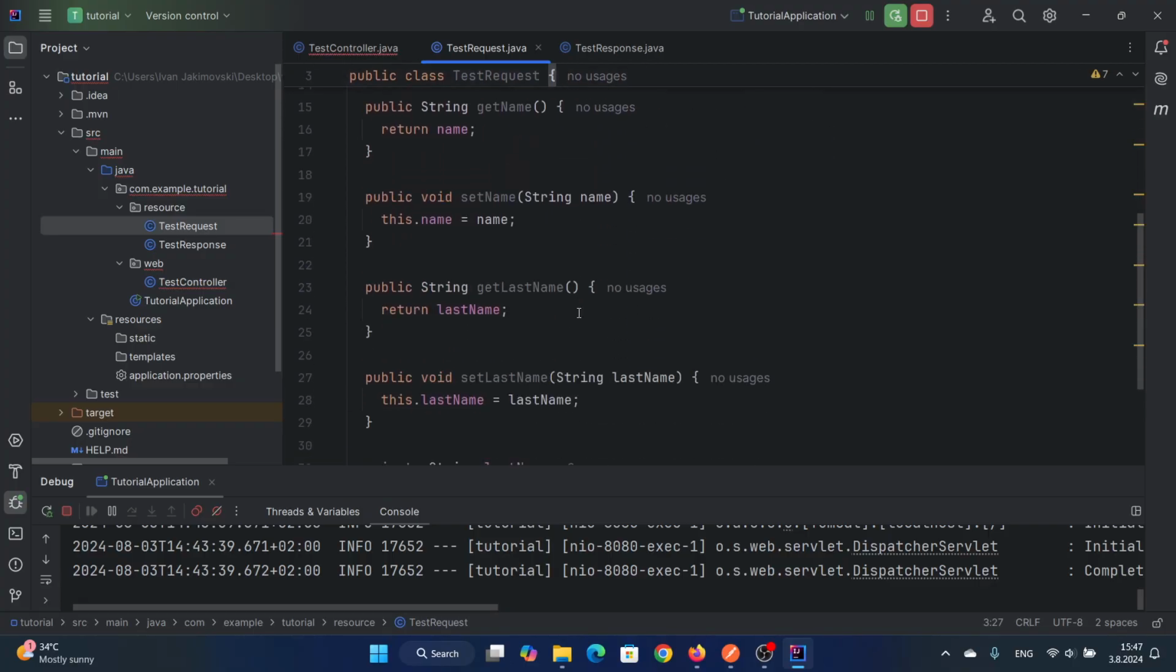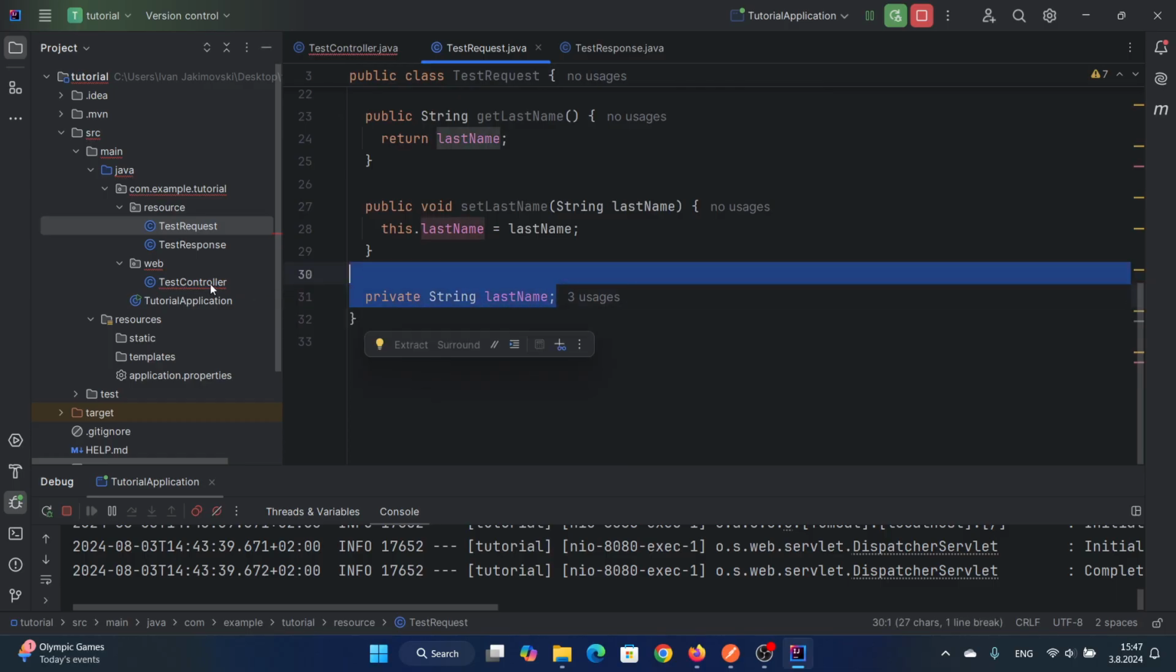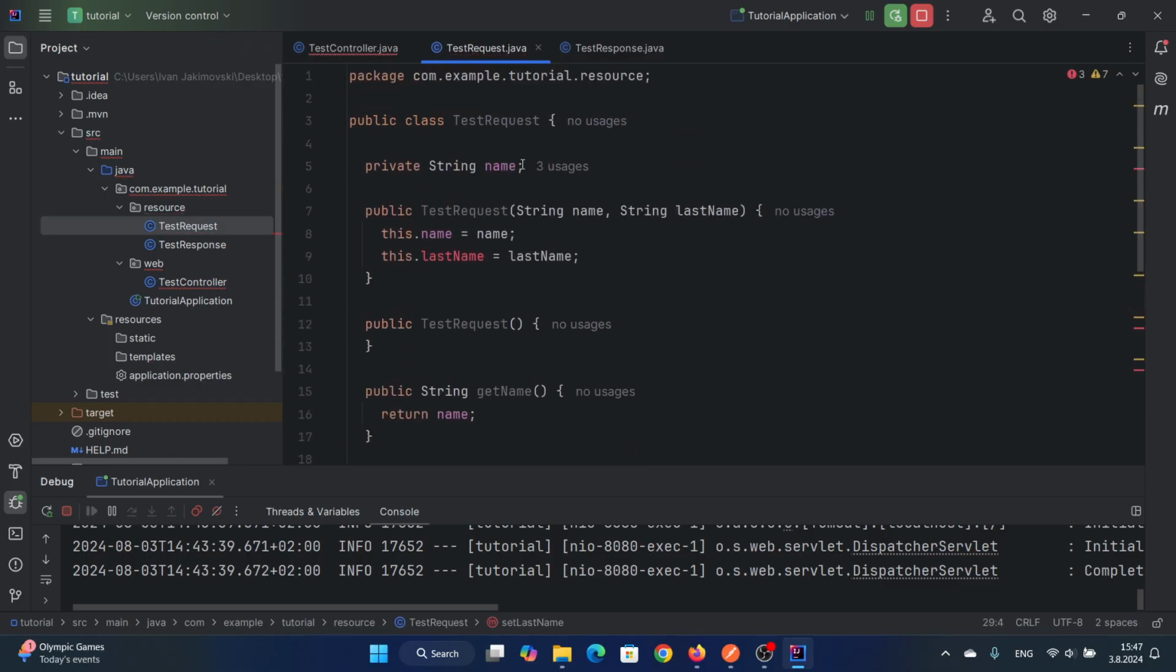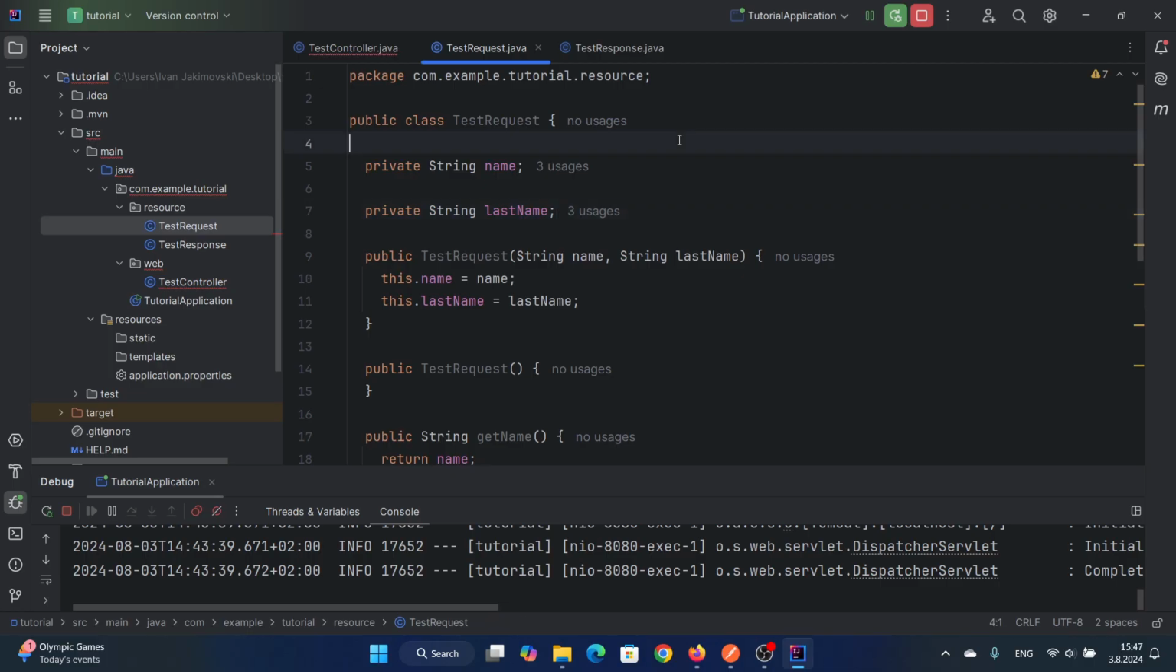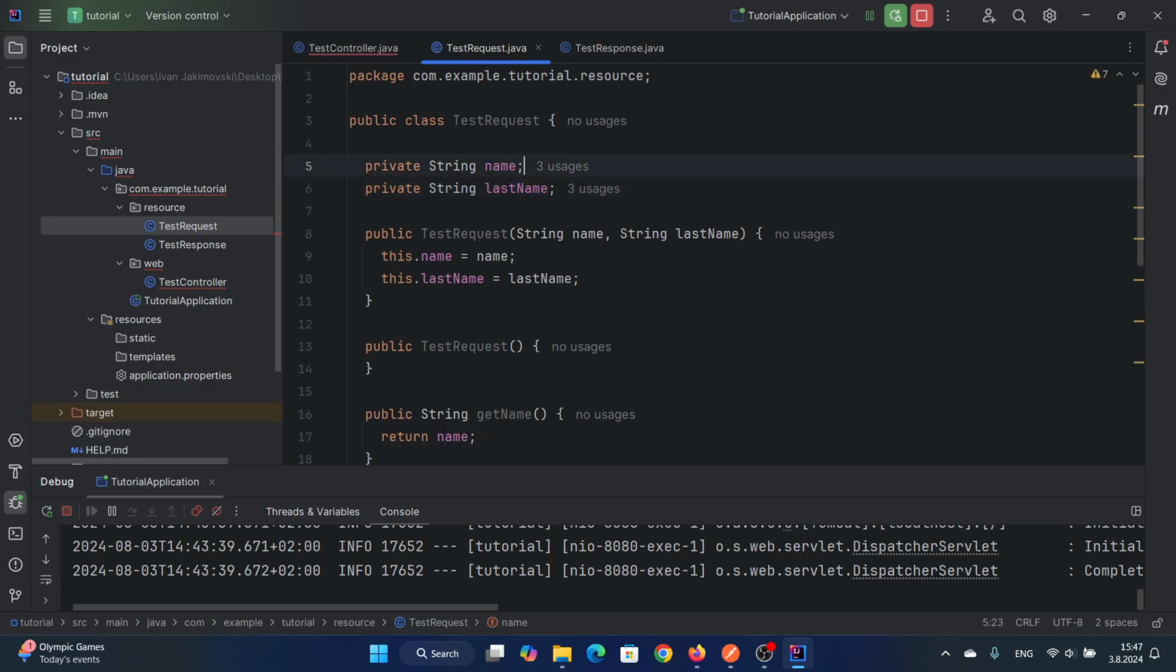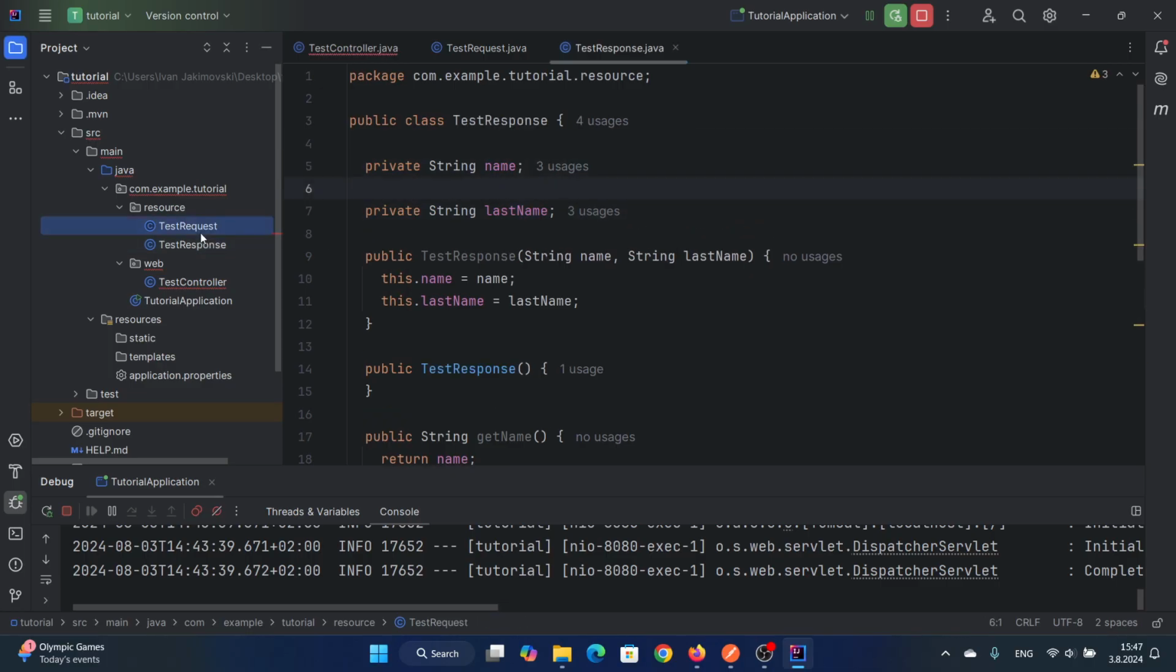Let me just see where's our last name. Okay, it went here to the bottom. Let me just bring it up at the top, just so it's kind of consistent like that at the top here. So what have we done here? We have another request object. In this case, we named it TestRequest.